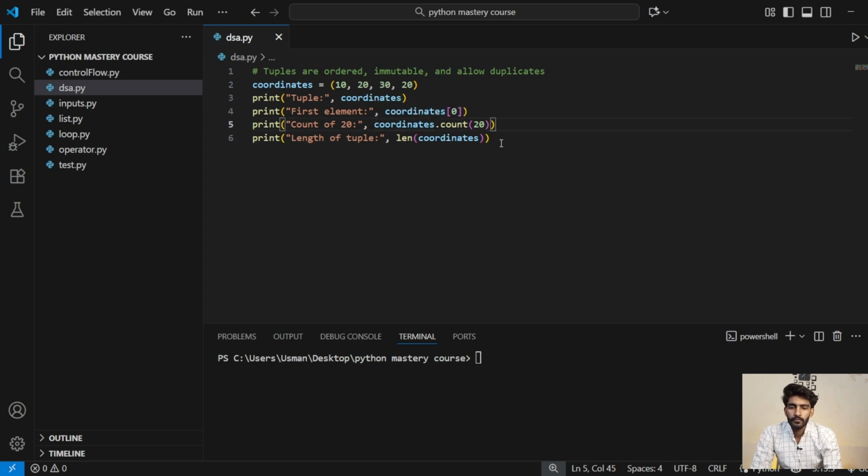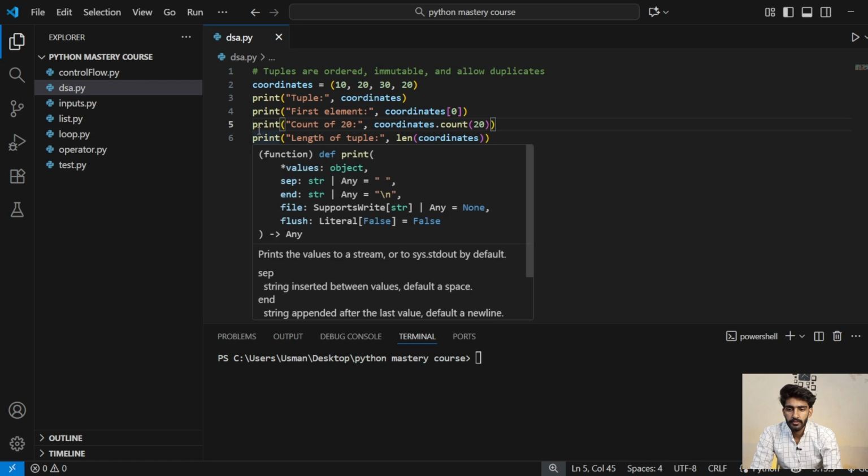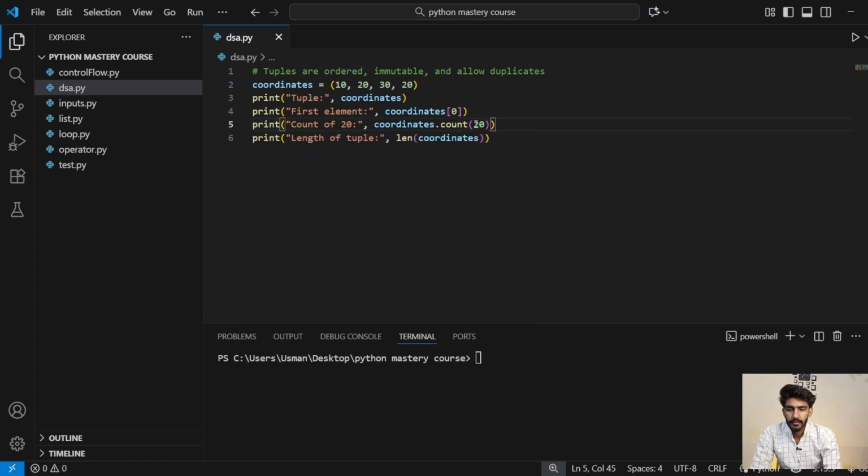If I want to know how many times 20 is used in this tuple, I will simply use the count function for this. In this I will print how many times 20 is repeating in this whole tuple. So count of 20 comma coordinates variable dot count function 20. It simply prints how many times 20 is repeated in this tuple.